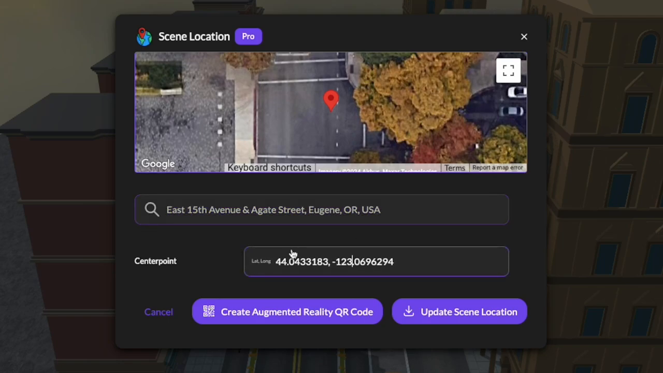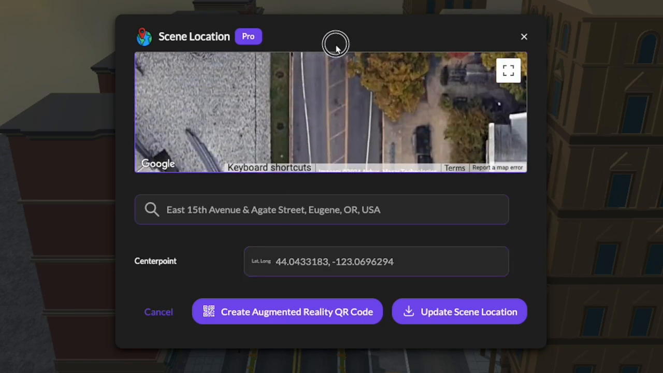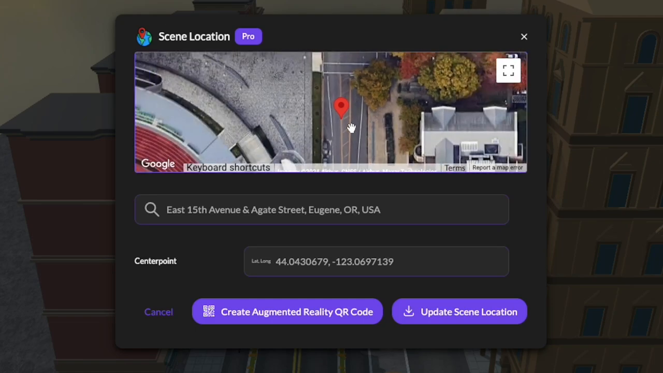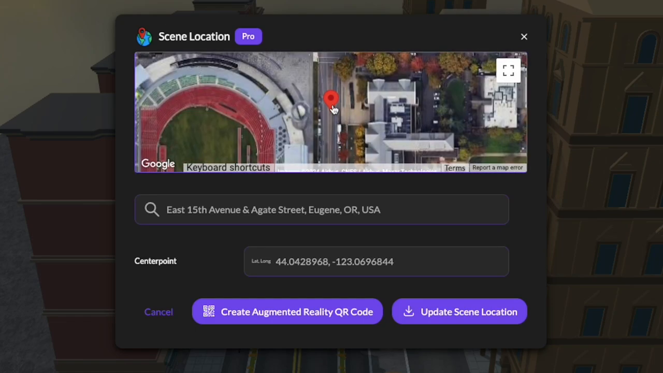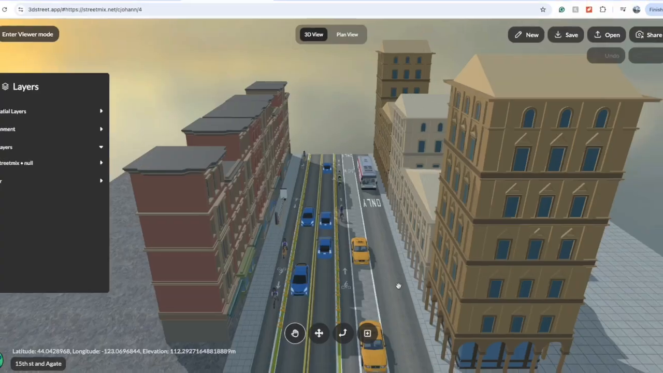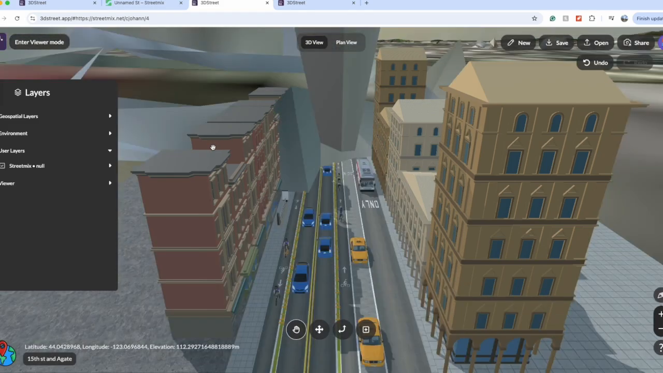Alternatively, you could pull the coordinates from an application like Google Maps and load them in here, and it's going to set the center location. If you'd like to adjust this once you've got it opened up, you can go ahead and do so. So once we've done that, we'll click Update Scene Location.